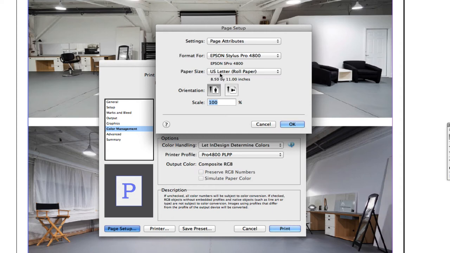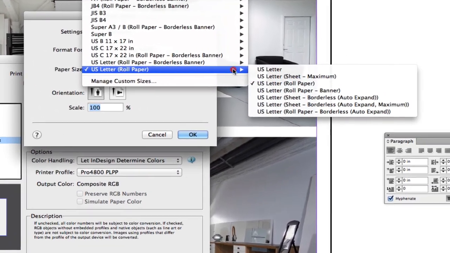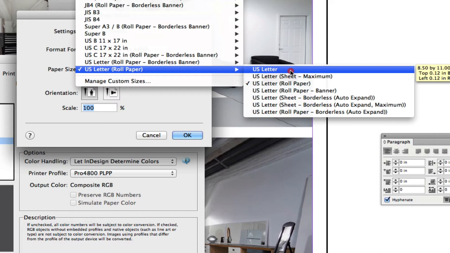We can see that it's set by default in this instance. It's decided that it's going to be US letter, but it's on a roll of paper. That is not what I'm going to be outputting to. So I need to change this, and I'm going to change it over here to US letter.